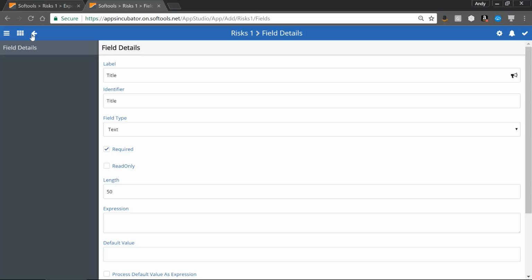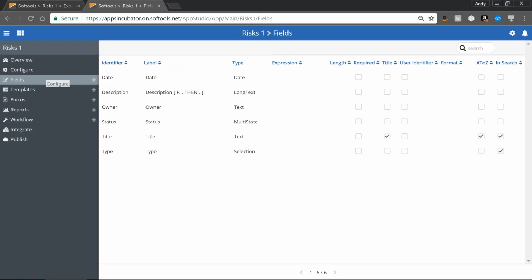And what it should do is then take you back to this list of fields, and you'll see one field in there called title. Has everybody got to that stage, or has anybody not been able to create their first field? I'm good, thanks. Yep, I'm good too.